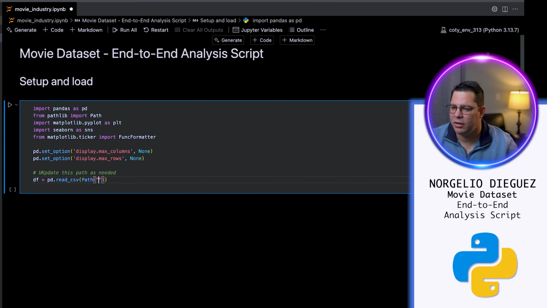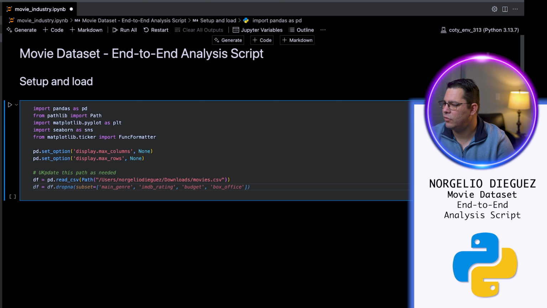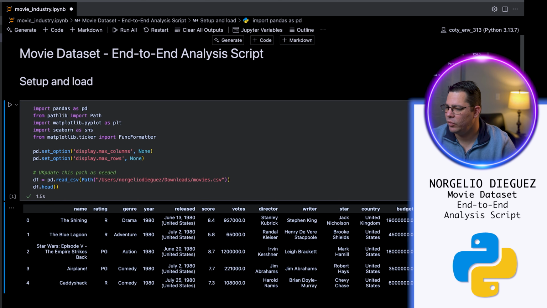Let's see, I copy here somewhere the location for my data set, and it's here. So I think that's where the file is. And then just for a check, we can do df.head, and then, well, we have all the data.